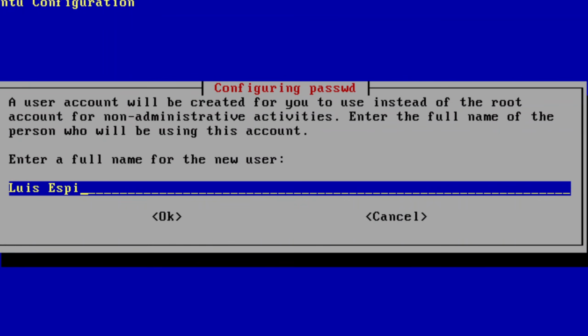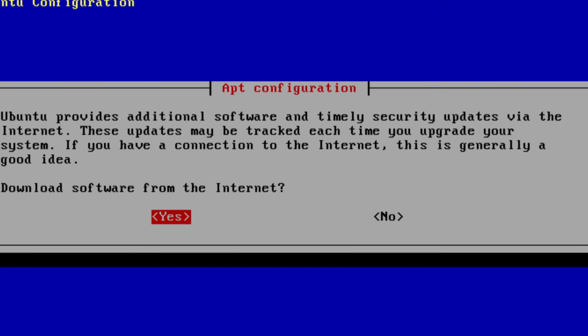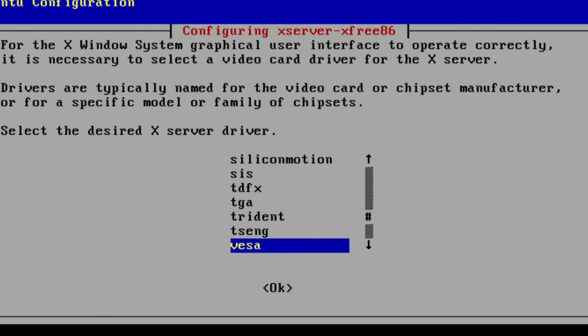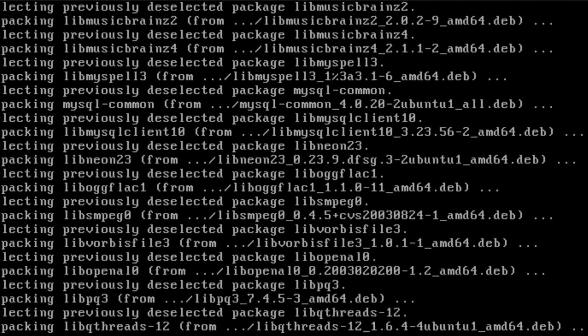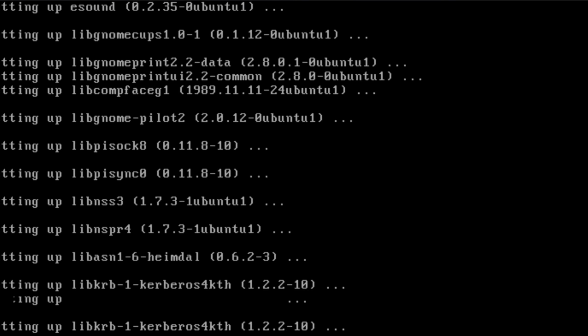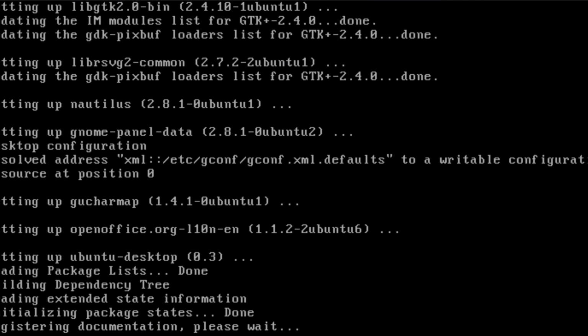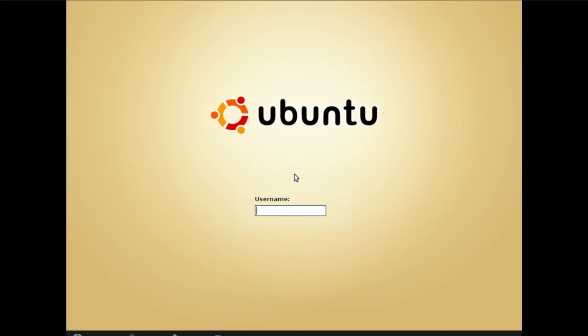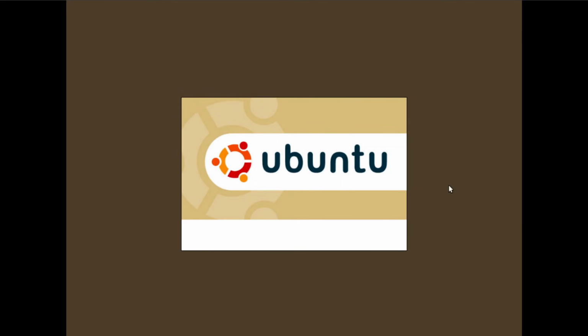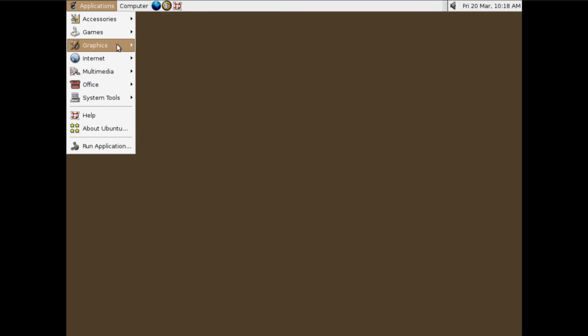It asks for time zone, name, user, password, and also the specific video driver. Installation continues. It asks for the video mode. We select the right modes for the monitor. We wait for it to finish now. It asks for the user and password and enters the GNOME desktop.